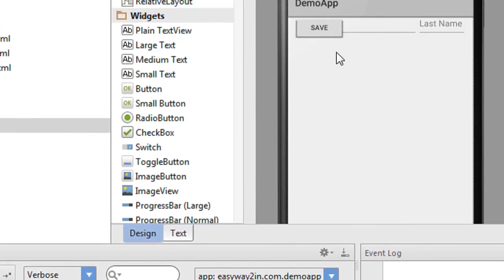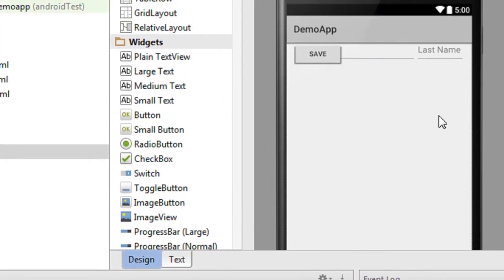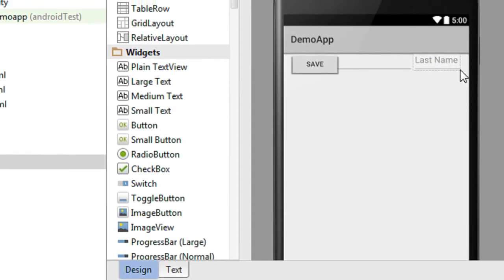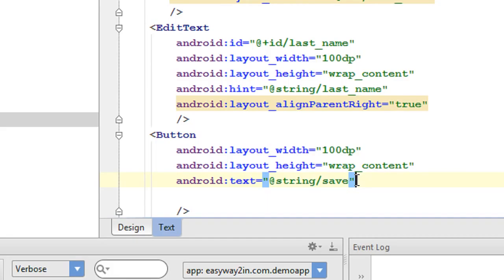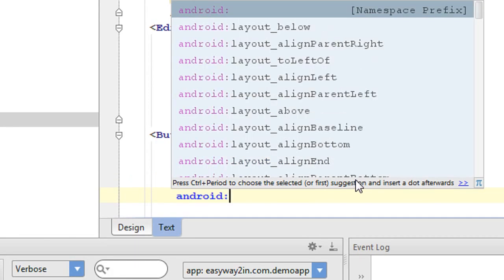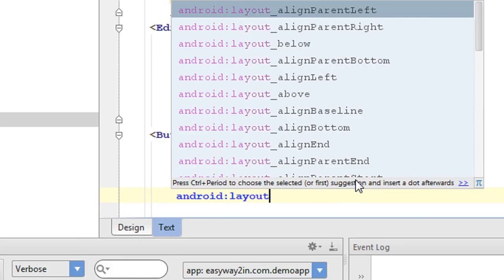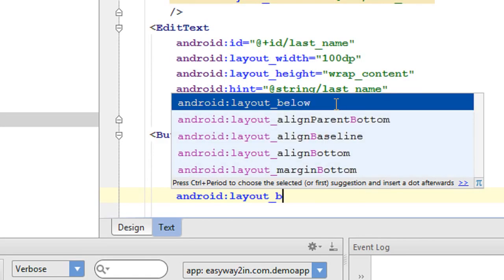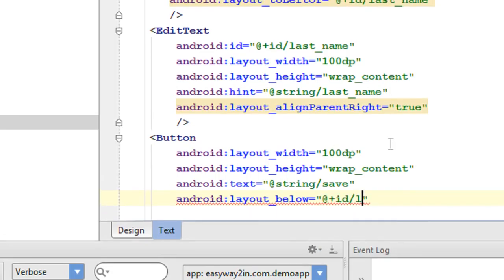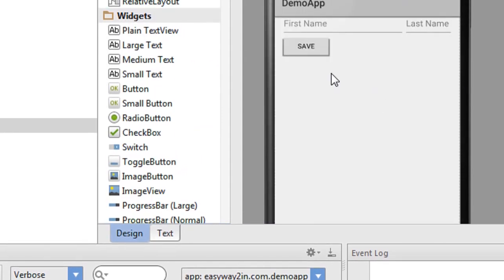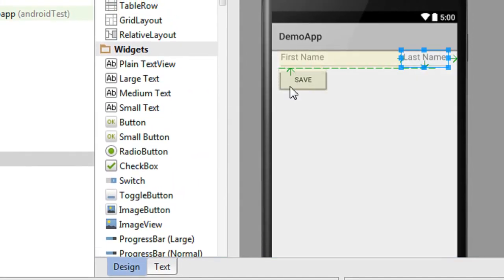Now look at the design. Now here we have the button. Now we have to align this button below the second edit text, last name. So now I am going to align it below the last edit text, Android layout below, use the ID plus ID, it is the last name. Now look at the layout. Now the button is below the second edit text.